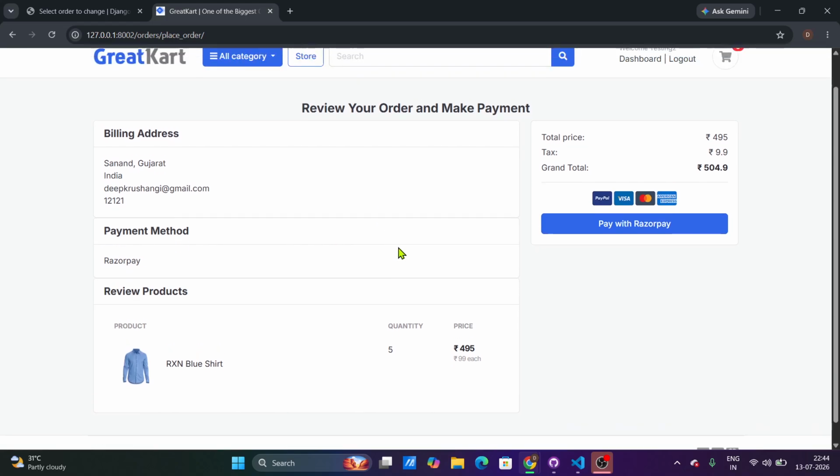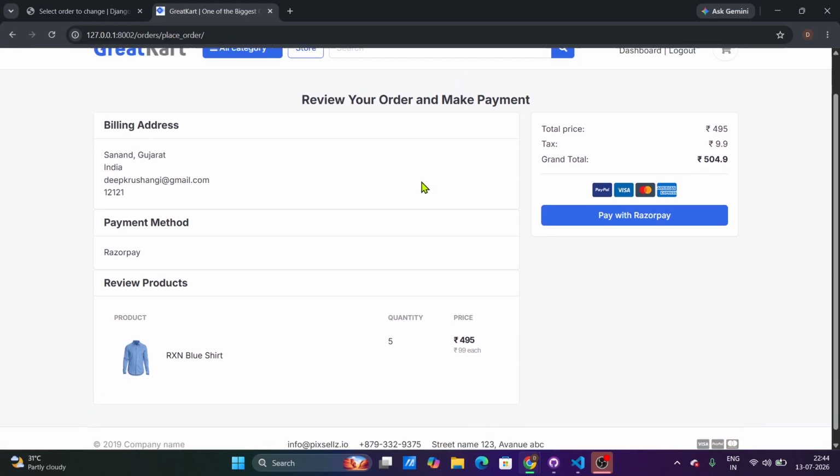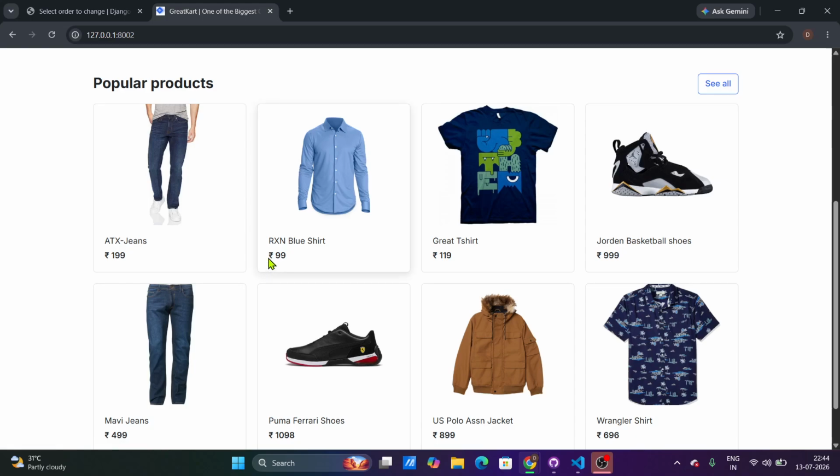So I have already modified our code. I will provide all of the modified code in the doc file, don't worry about that. And one thing I have changed in our website is this rupees sign. This was a dollar, but I have changed all the signs to rupees.